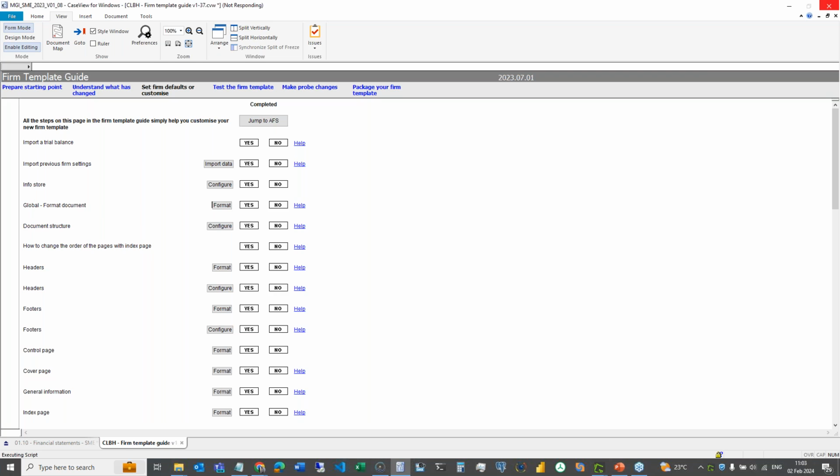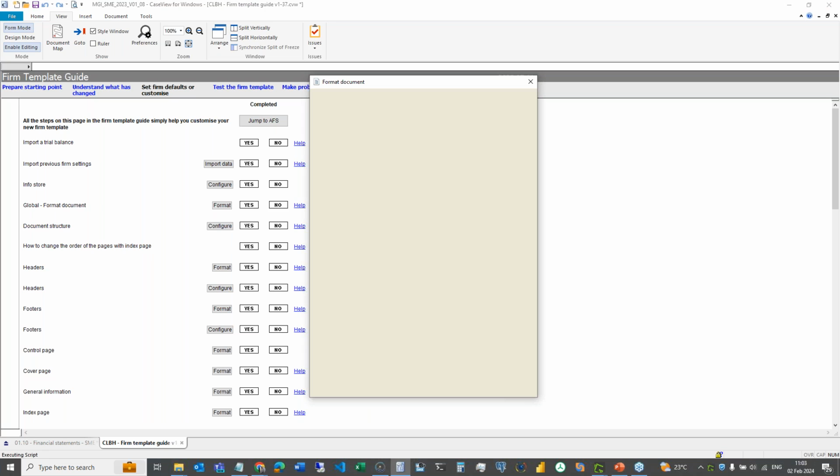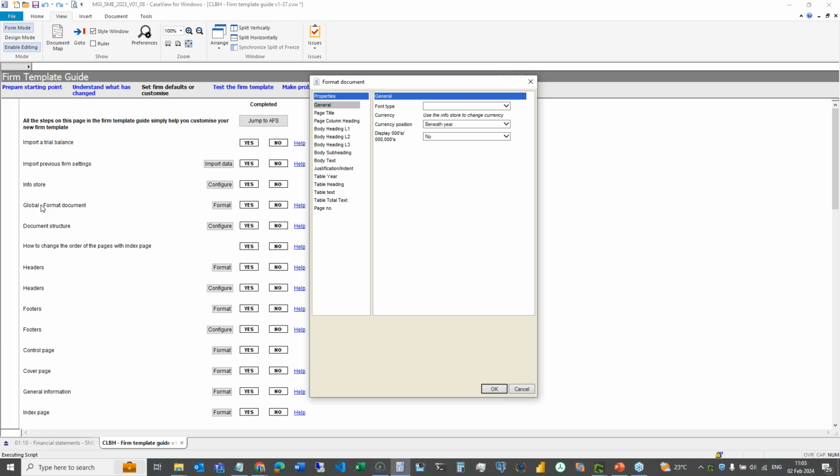So if you want your total lines, for example, to be bold across all your pages in all your tables, then you'd use your global formatting. So global formatting lets you make the same change across multiple pages at once.